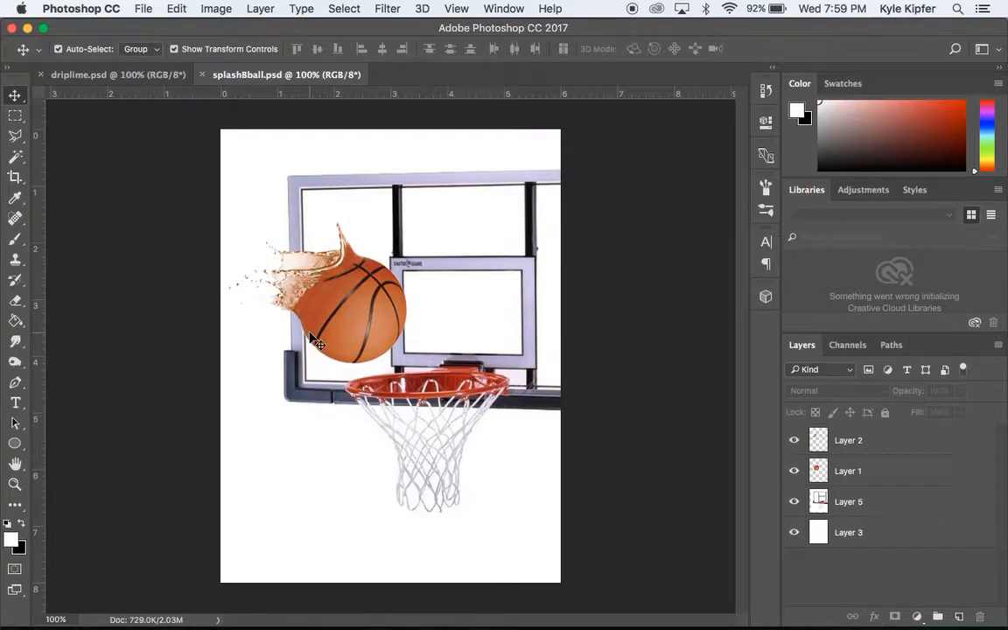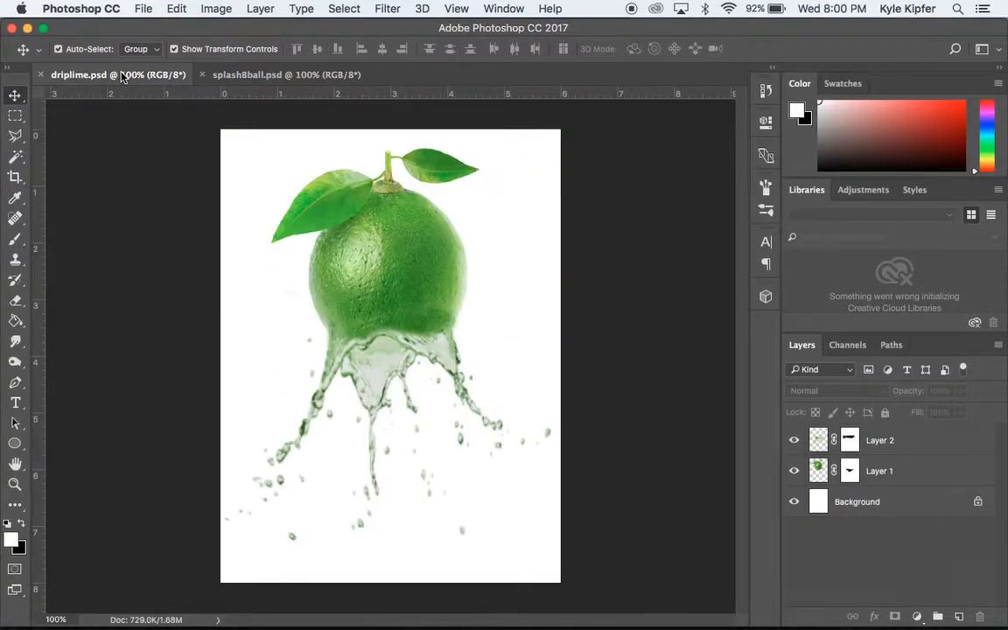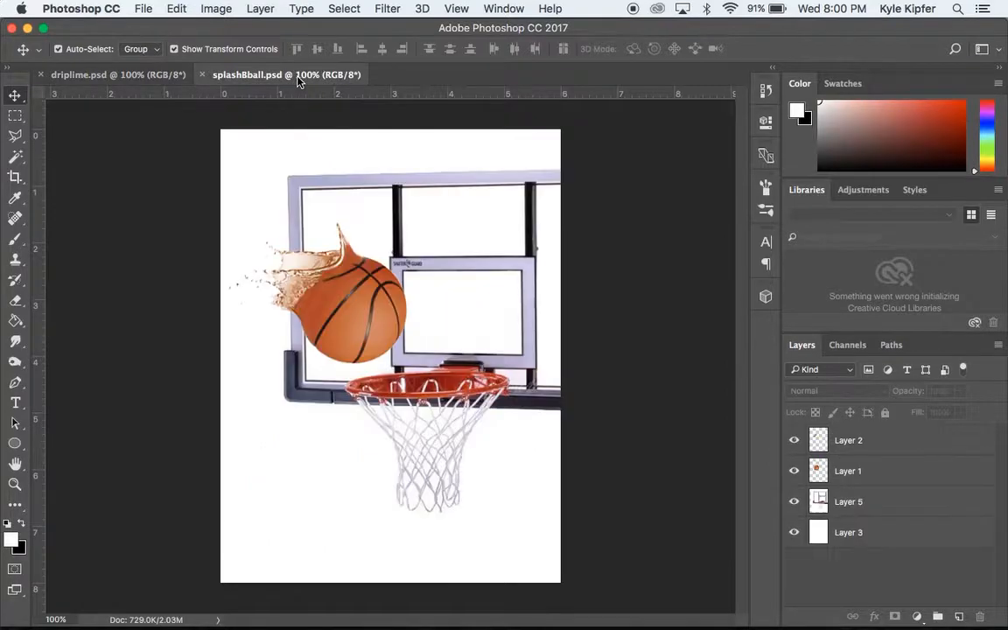Alright, here we go, starting a new computer art tutorial. What we're going to be doing today is taking an object and making it look like it is liquefying or splashing or turning into liquid. And here's another example that I did earlier, having this lime looking like it's turning into liquid, dripping, or almost exploding into liquid.